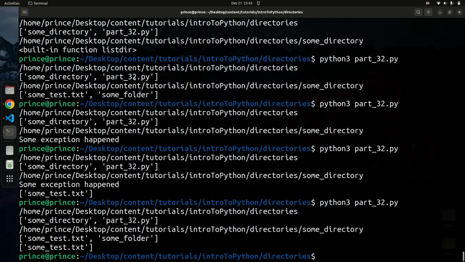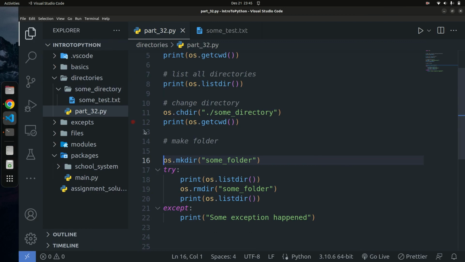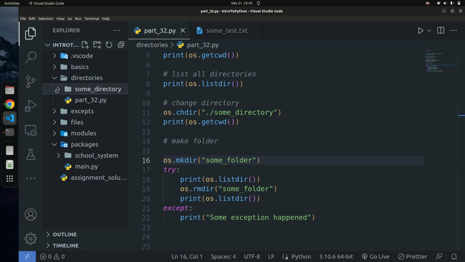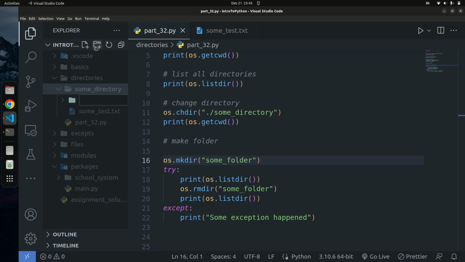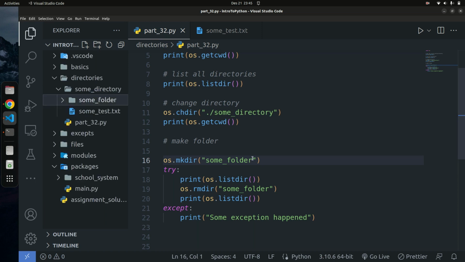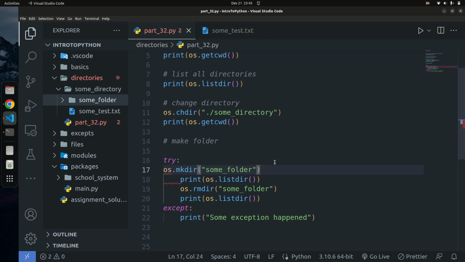Okay, some folder should have been created, but I don't see it right here. Some directory, does it have any folder? So let me just go ahead and manually create this. I'm going to say some_folder. Okay, I have that created. So I'm just going to move this back in here and then fix that indentation. Okay, so now I have some folder already created.